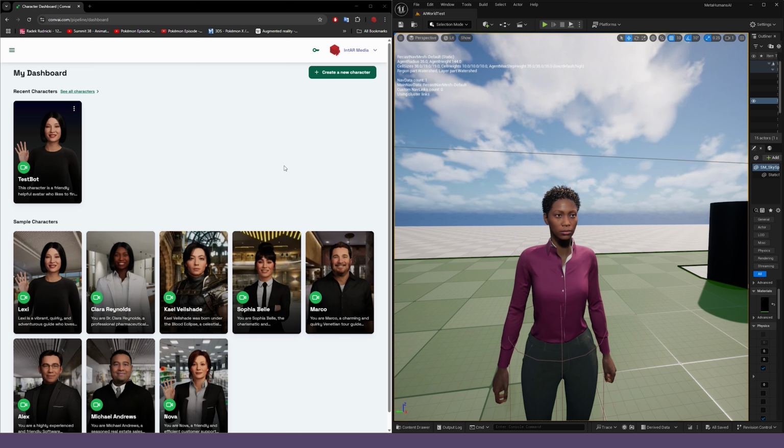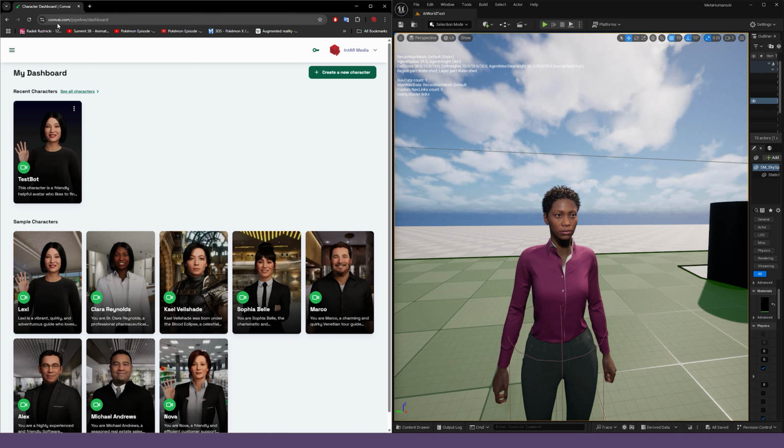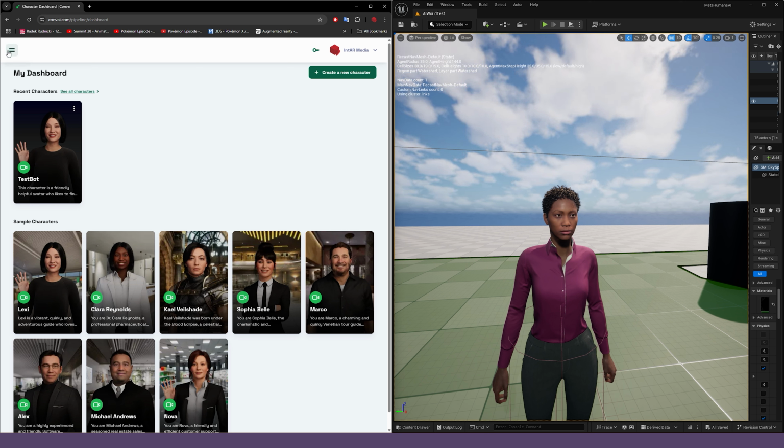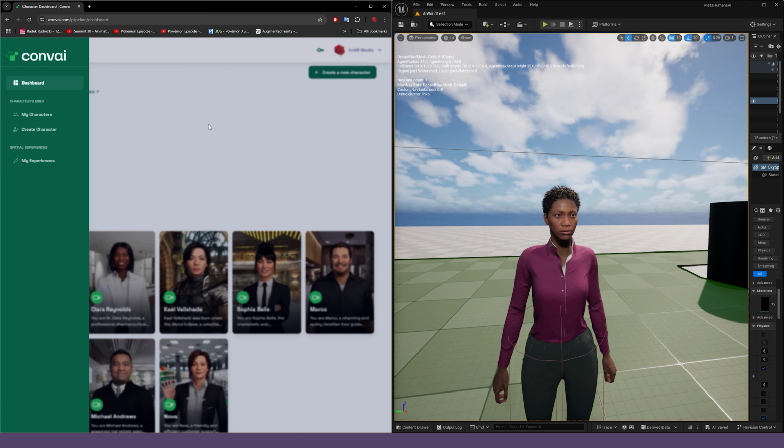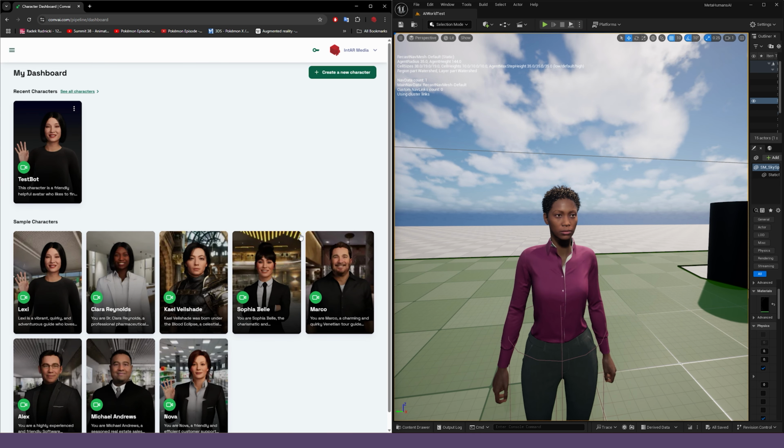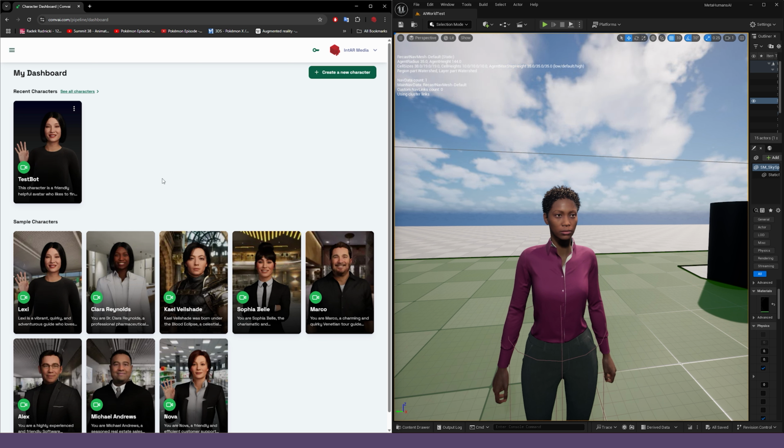But today I have been playing about with a tool called Convai or Convai AI, and it's essentially an AI conversation tool designed largely for these metahuman interactions. And you can talk to these avatars either via microphone or via typing physical conversations.